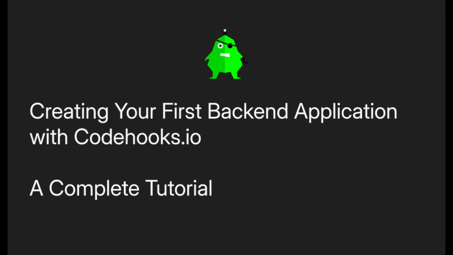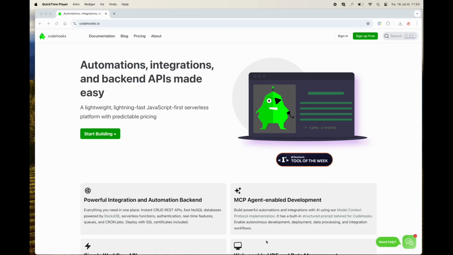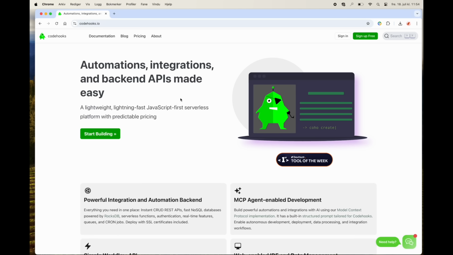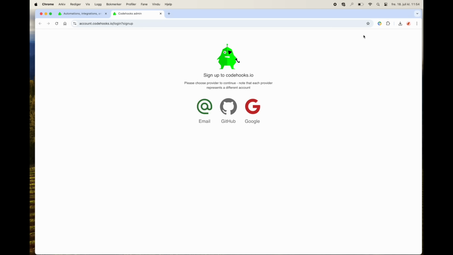Let's dive right in. Step 1. Creating your account and logging in. The first thing we need to do is create an account with codehooks.io. Navigate to the CodeHooks website and you'll find several convenient authentication options available to you. You can choose to sign up using your email address, or if you prefer, you can use your existing GitHub or Google account for a seamless login experience. Choose whichever method feels most comfortable for you and complete the registration process.